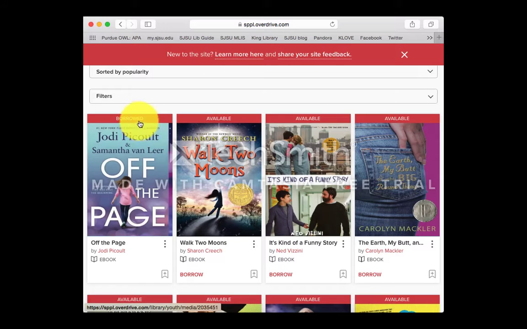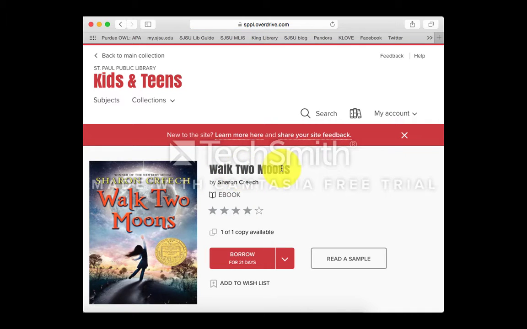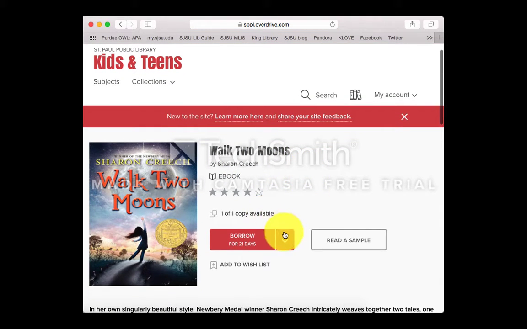Now you can see that I have already borrowed one off the page, and so that shows up with a borrowed because that one I've already checked out. But let's say that you wanted to check out Walk Two Moons. You can either click on this borrow link right here, and that would check it out to you, or you can click on this homepage or on this book description page here, and then you see that this says borrow for 21 days.